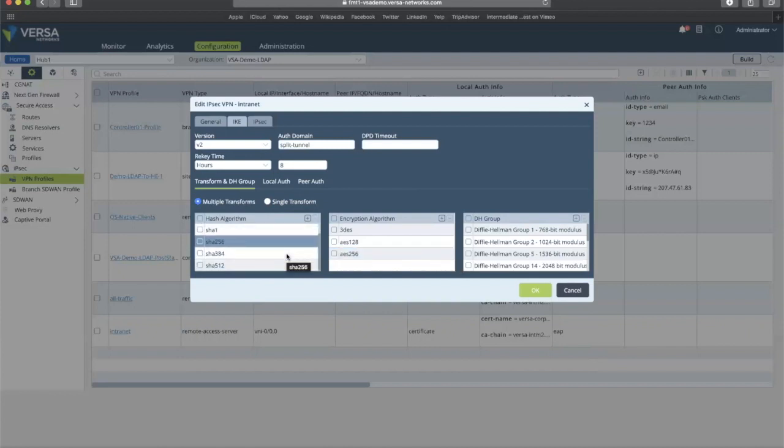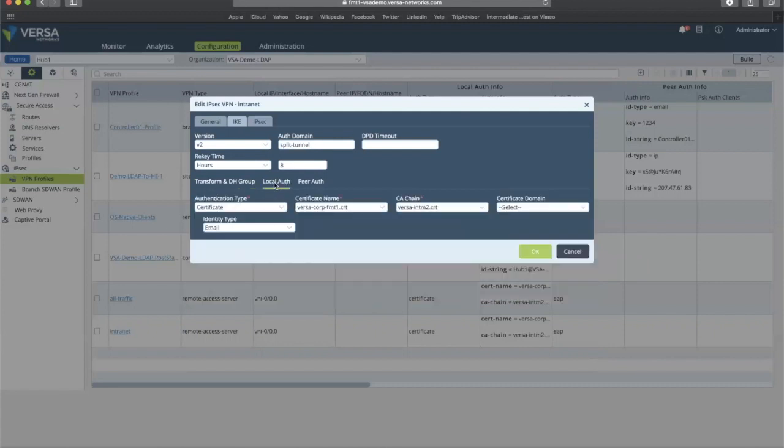As you know, Versa supports up to SHA-512 and AES encryption algorithms all the way to AES 256, and DH groups up to group 20, 26. Under local auth, you might want to choose it based on the certificates that we had loaded up earlier. The idea is the certificate is the mechanism that the client will use to validate the server. So you might want to create the certificate names based on the CA signed certificate.